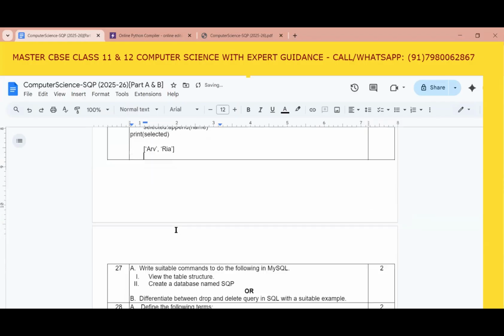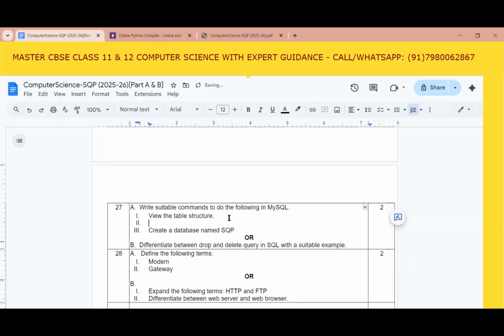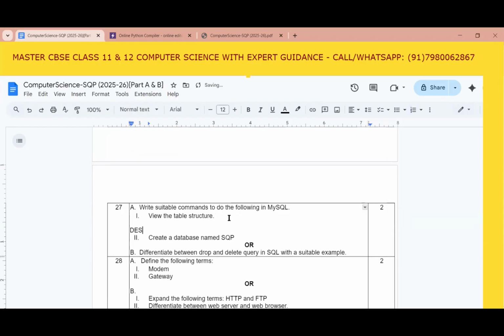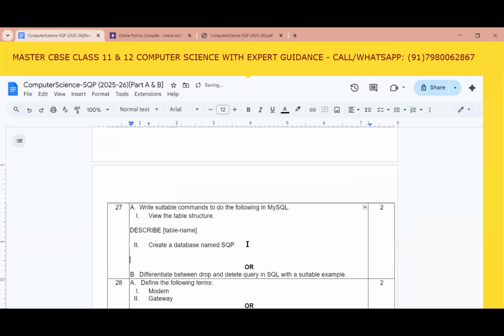Right. Now we are coming to the next question. View the table structure. Viewing the table structure is very simple. Describe whatever the table name is. Create a database named SQP. It's also very simple. You have to write create database SQP.